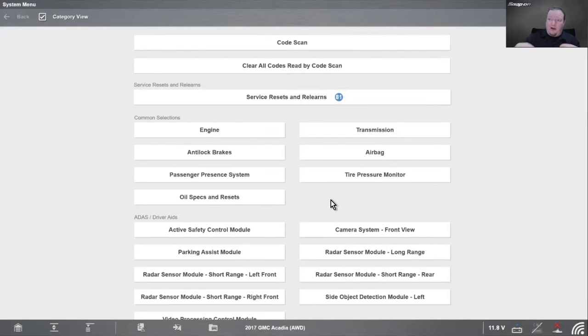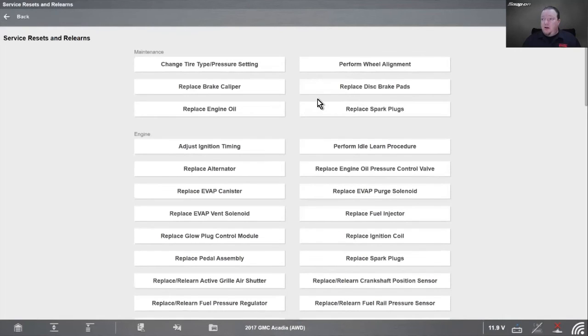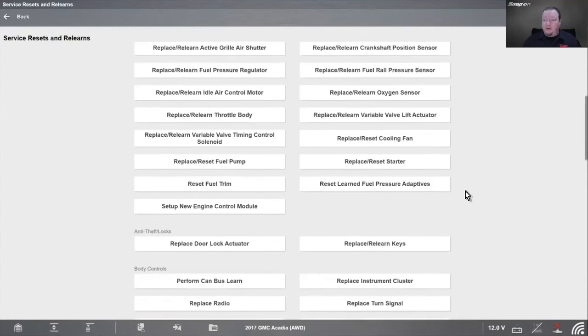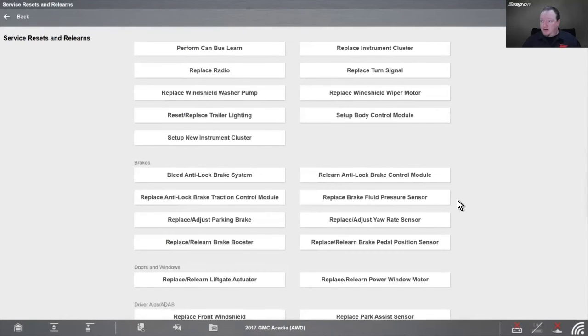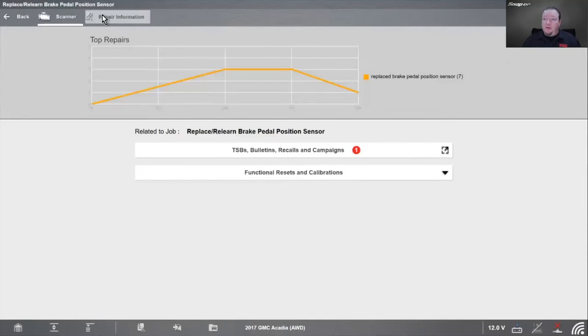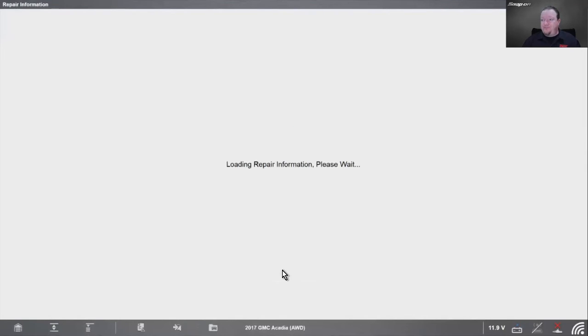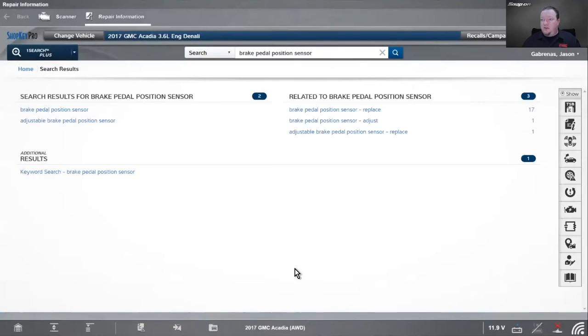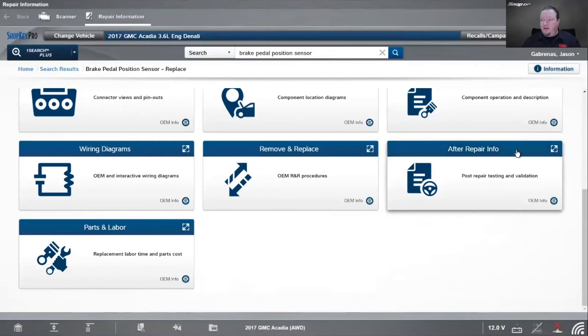Where is the pedal in travel? How fast is the driver pushing it, etc. The engine needs to know some of these things too. So if I replace it, I need to actually reset it in two different places. Now, I could go look through the different modules and try and find the reset on any of those different places, but it's much easier to just go through here and let's see, go to brakes and then replace or relearn brake pedal positions. Let me actually go into repair information. So from what I remember, I need to replace it. It is going to tell me in after repair what I need.